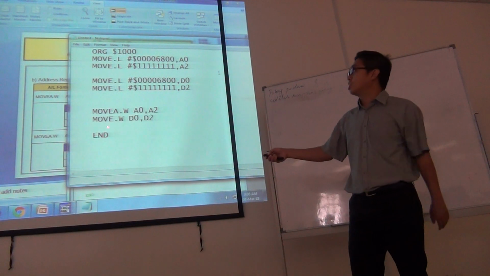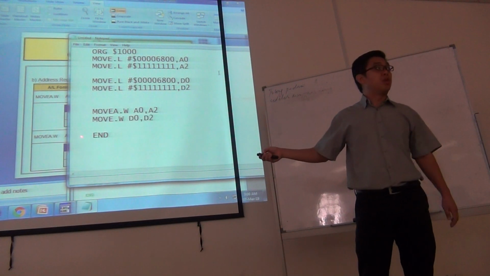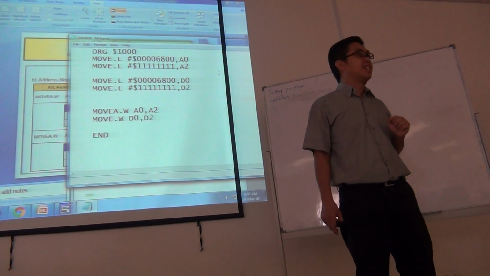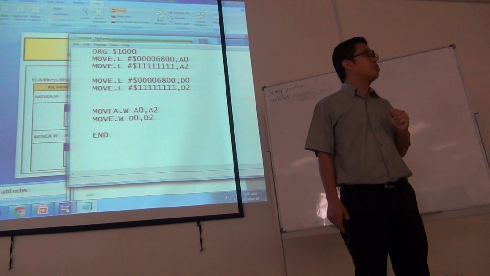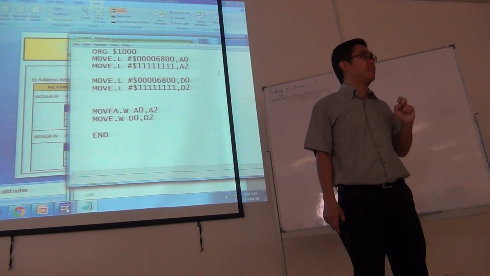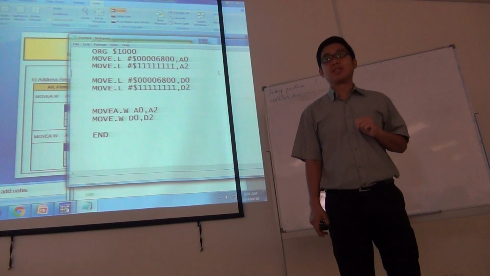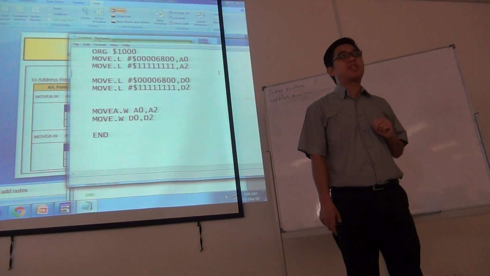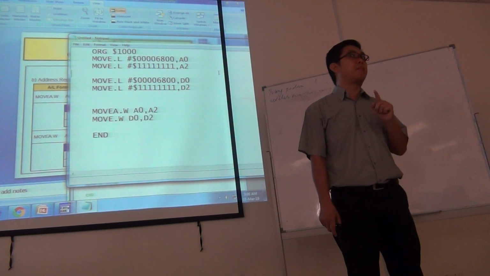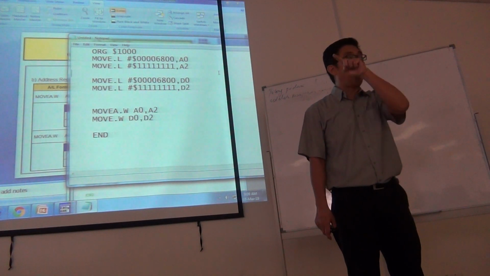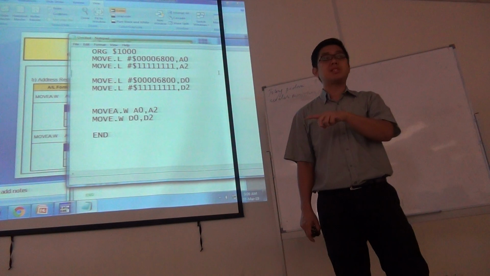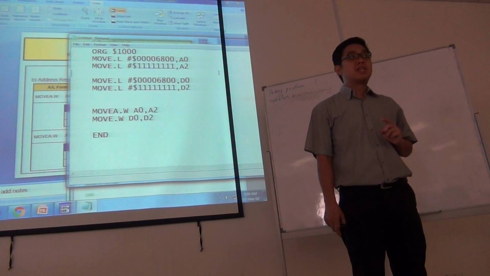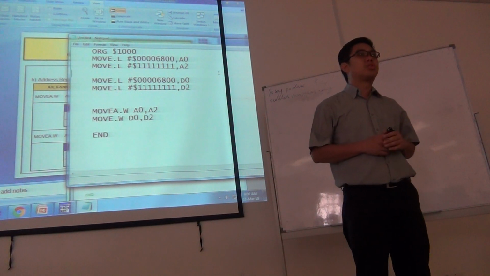Whereas when you use move.w for the data register only, it does not erase everything. It just erases only the 16 bits. Correct or not? Because of what? Because every time you move address.w to something else, only for the register for the address, it will go through the sign extend rules. Remember that? Sign extend rules.